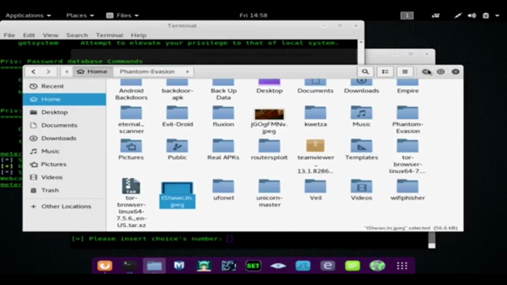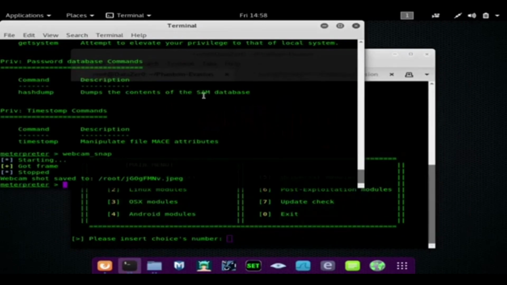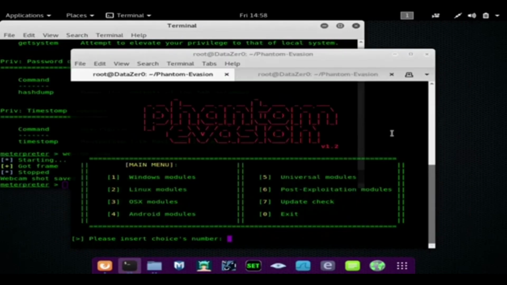This can be used with Veil Evasion, but this is one of the easiest ways to do it. It's a lot easier to install than Veil Evasion. So if you're having troubles with Veil Evasion, check out Phantom Evasion.